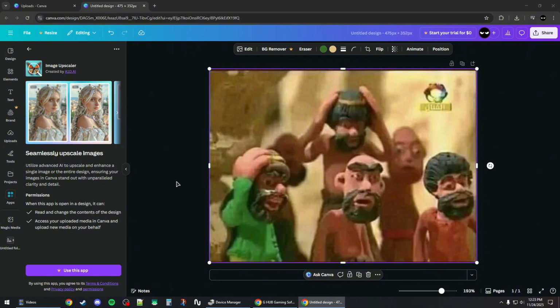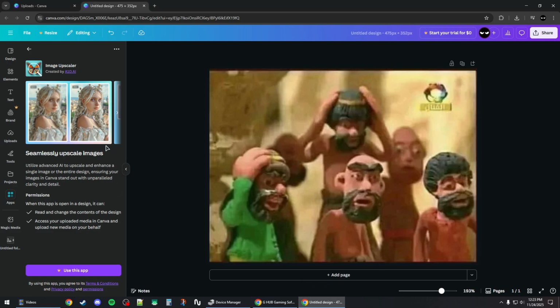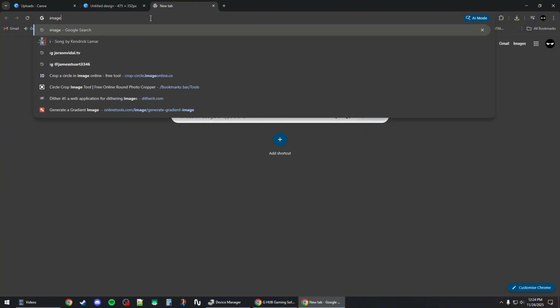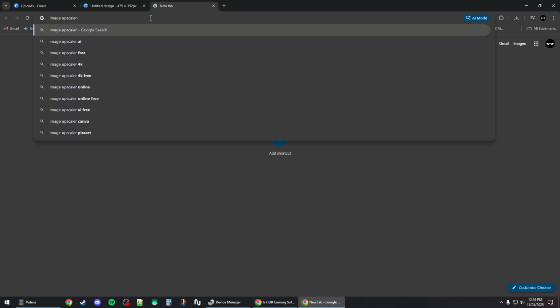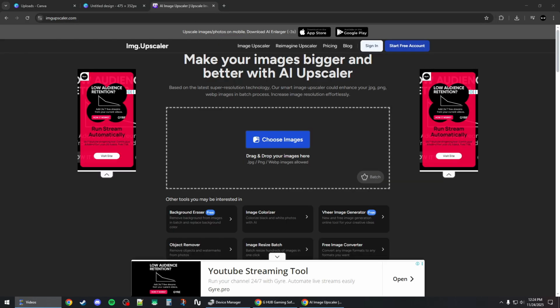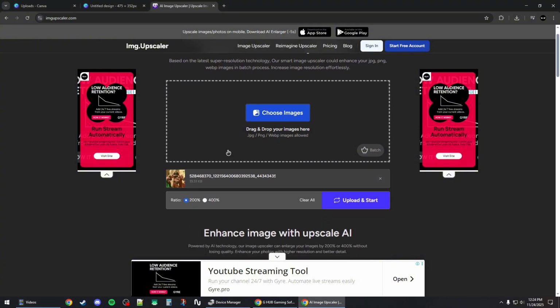And if you don't have Canva Pro, there is another way to do this for free. First, you want to open up a new tab in your browser and then search for Image Upscaler. And then click on the first link. And then you want to drag and drop your image right here.